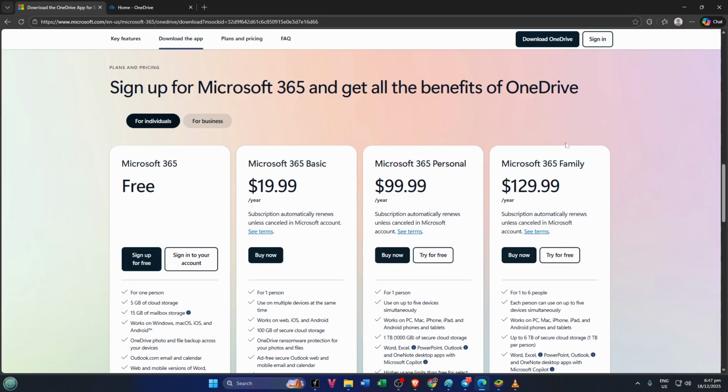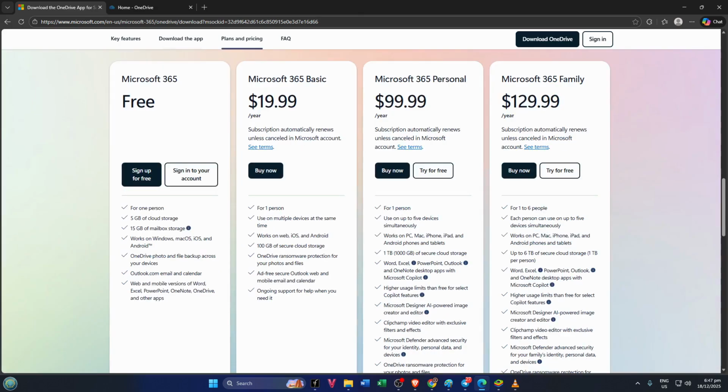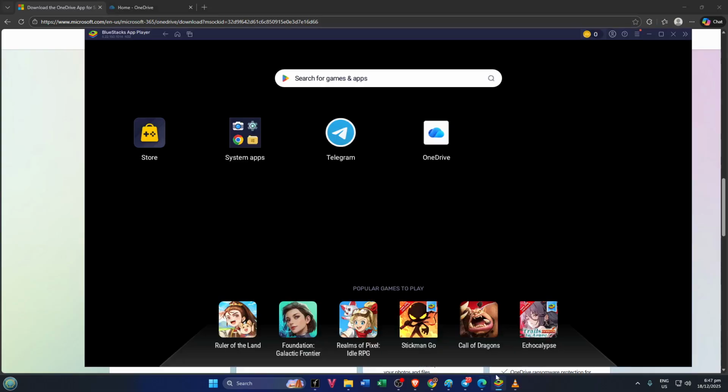Let's jump right in. Now, the method you'll use really depends on whether OneDrive came pre-installed with your device or if you downloaded it yourself from the Play Store. Let's start with the more straightforward scenario. That's most Android phones where you or someone else added the app manually.